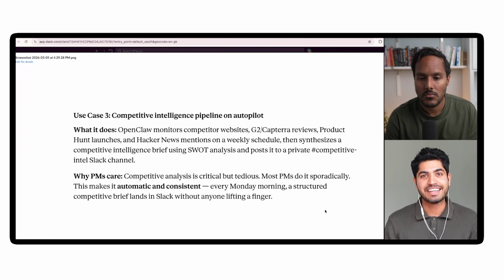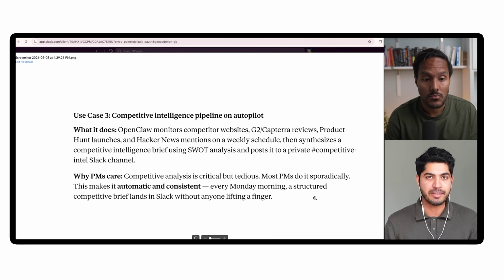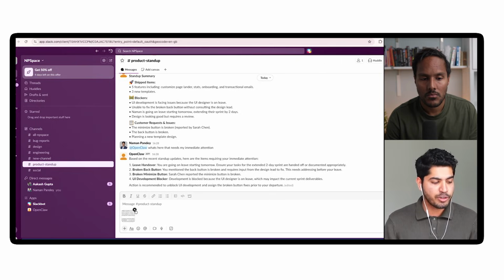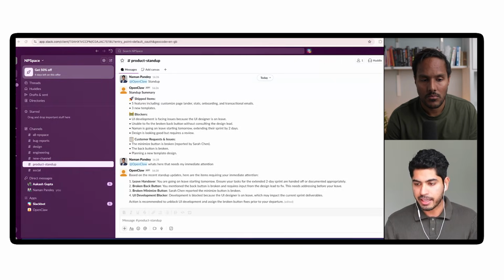OpenClaw never sleeps. It's just out there, doing its thing, monitoring every hour, every half hour, if you set it up to do that. And then that competitive brief lands in your Slack without anyone lifting a finger. So the way I want to show this is by actually building this out.